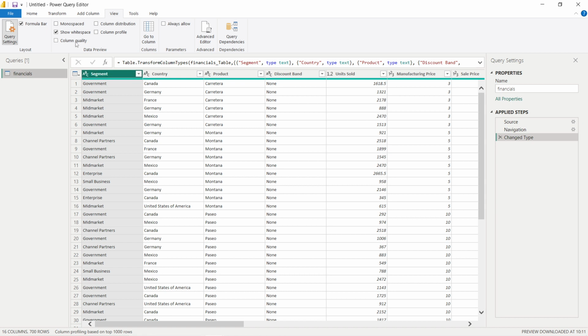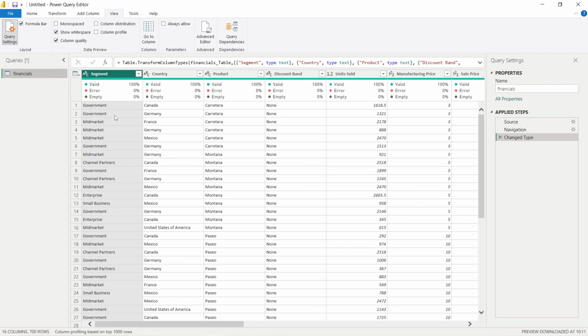If you select the column and click on column quality, it will show three colors: green, red, and empty. In our case, error is 0%. If you have any errors, it will show the percentage. We don't have any empty records in this column, so it's showing 0%. All records are valid, so we have 700 records out of 700. Everywhere we have a string, so it's showing like that.